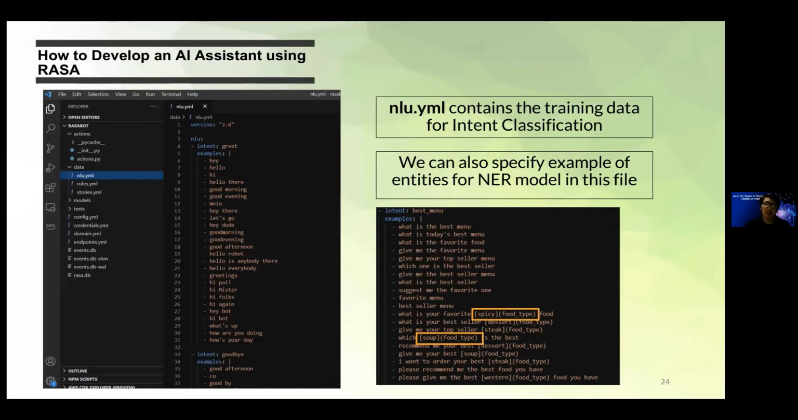We can also specify examples of entities for the named entity recognition model in this file. An example of the training data for the named entity recognition model is the word spicy, which should be recognized as the food type named entity. Next, please.